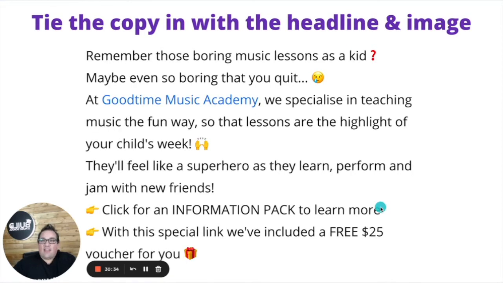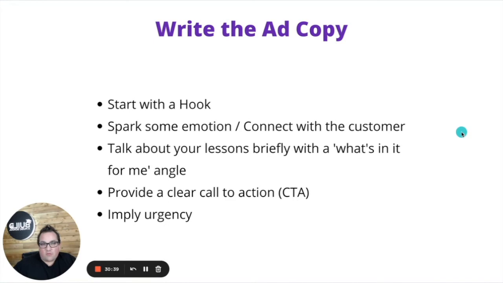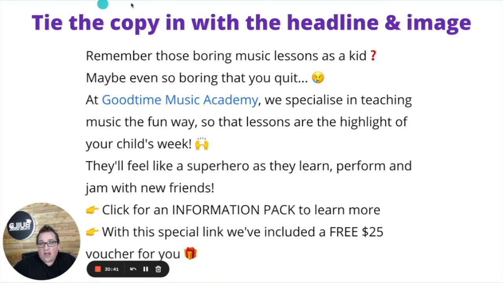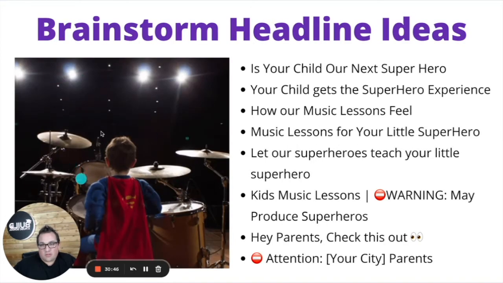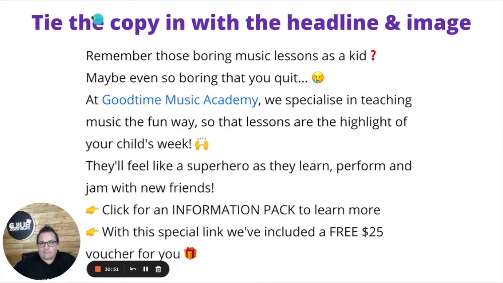Good to know. So what we want to do with this little formula when we're writing our ad copy is tie in the copy with the headline and the image you've chosen. Remembering, we've chosen this image, and one of these superhero type headlines, and so we want to tie it in. So I've written here, we want our hook or our line at the start, trying to connect with the customer. This is just one example. And again, with Facebook ads, you can use the dynamic creative thing, so you can write 5 examples and it'll shuffle and use the best one.